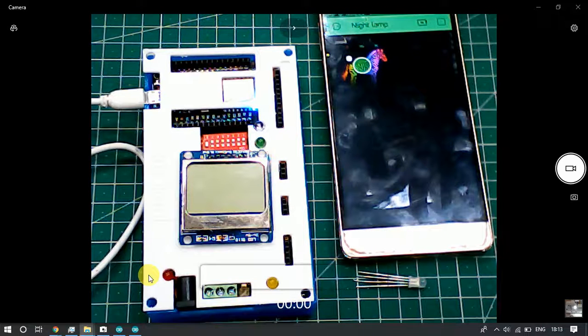Hello everyone. In this video, we will make a night lamp using our IoT development board. In the night lamp, we can control the colors of an RGB LED using our mobile application.